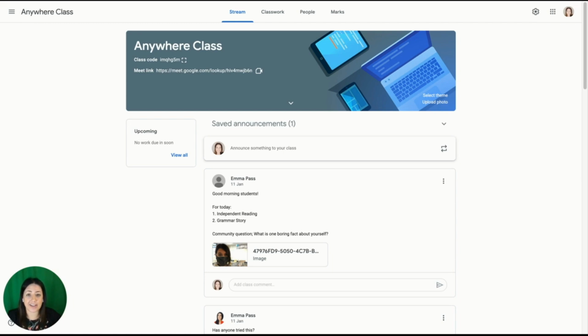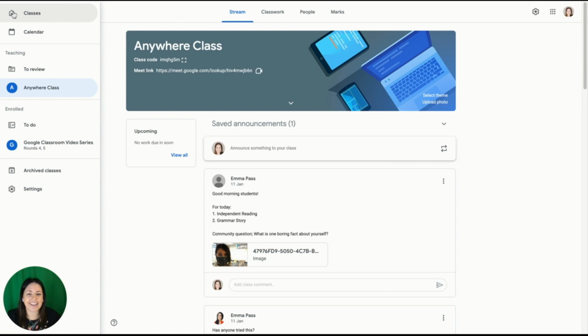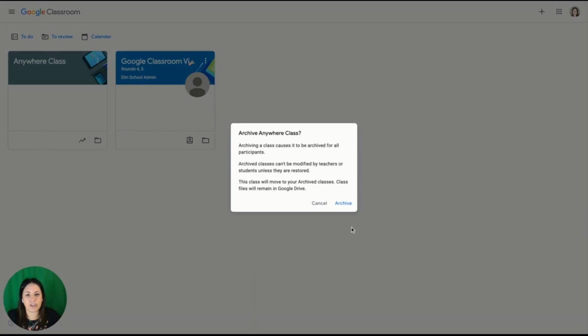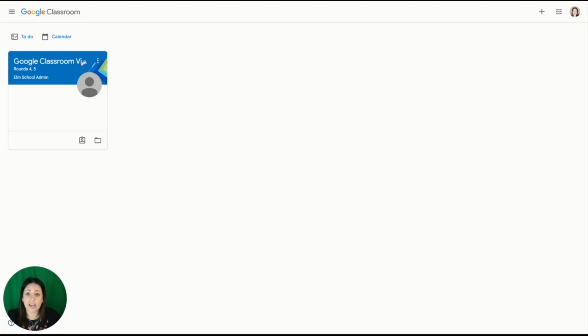In order to do that, you navigate to the left side of the screen, click the three horizontal dots. Once you click that, you'll navigate to Classes, and you will see your Google Classroom tiles. Once you are on the Google Classroom tile, click the three vertical dots, and it'll give you a drop-down menu. You find Archive, and when you are ready to archive the class, go ahead and select Archive. Don't worry, once you archive a class, you absolutely can get it back.